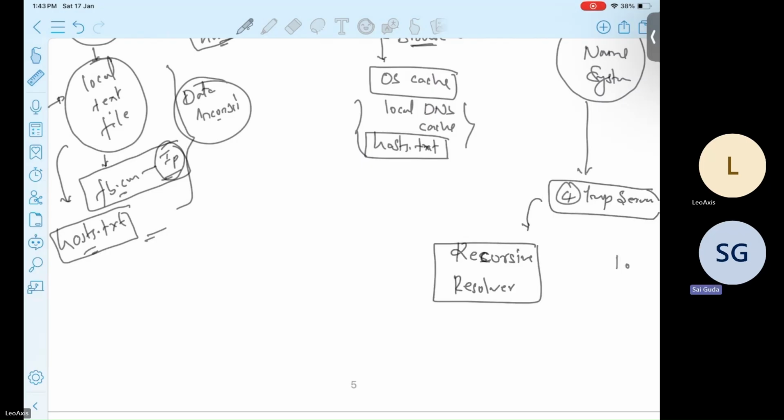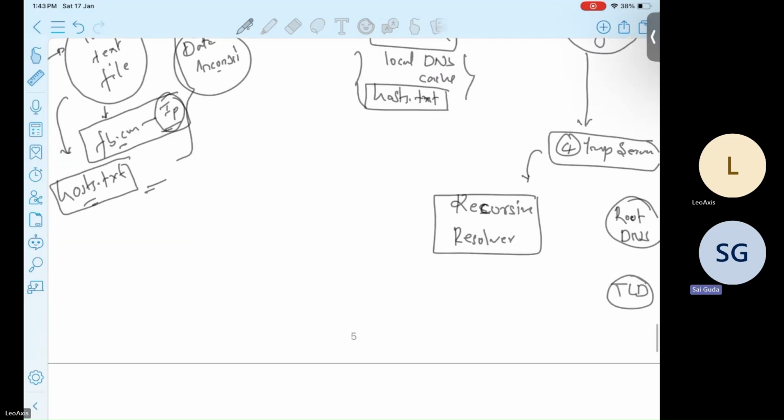Right? And then we have the root DNS server. And then we have the TLD servers. TLD stands for top level domain. Then we have the authoritative name servers.